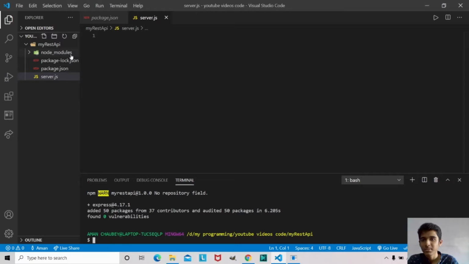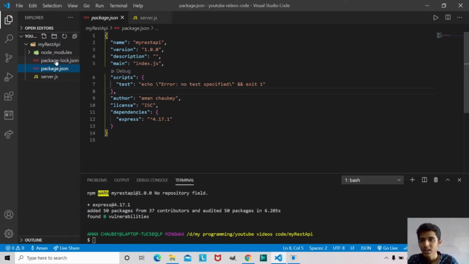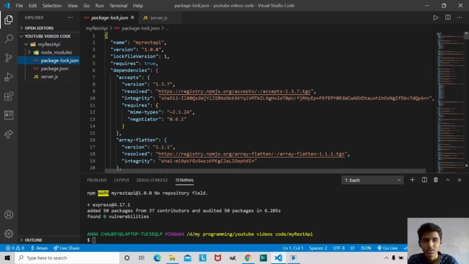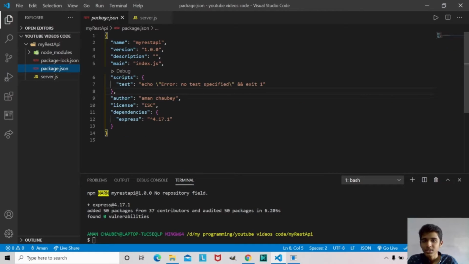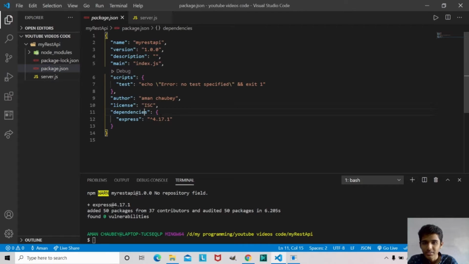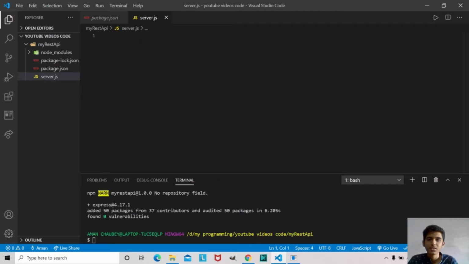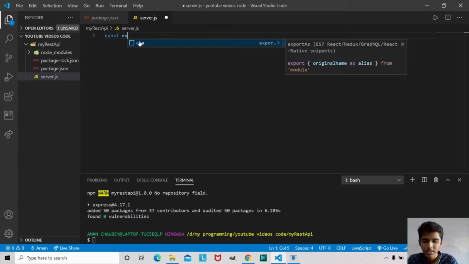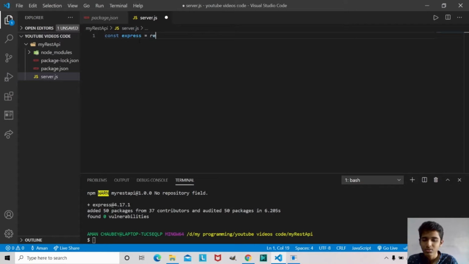Now since we have Express installed, and as you can see, we have got a new file here which is called package-lock.json. In the package.json you can see that under these dependencies we have Express and the version of it. So we have 4.17.1 version of Express.js with us. So to create a basic server using Express.js, what you need to do is you have to first import it. Express equals require and express. As you can see, the autocomplete is showing. Now this means that we have successfully installed.